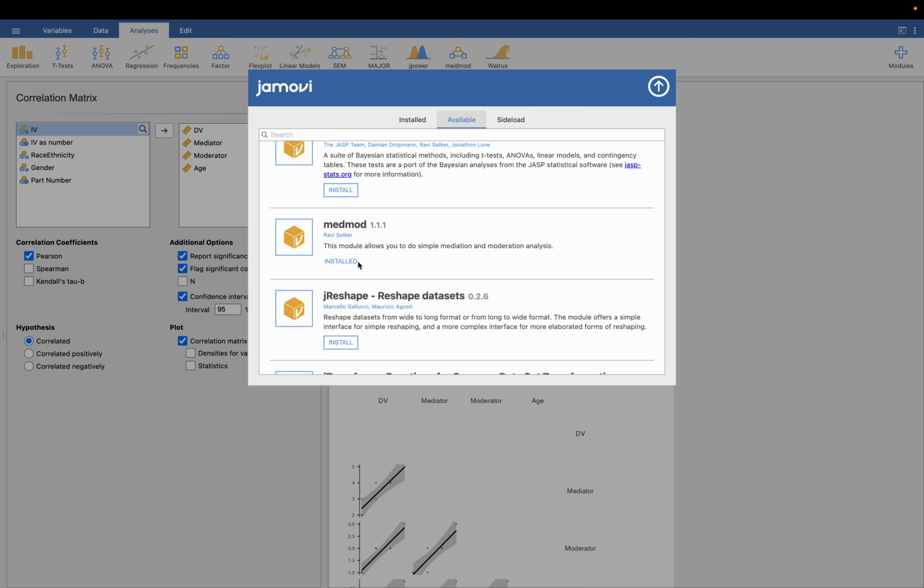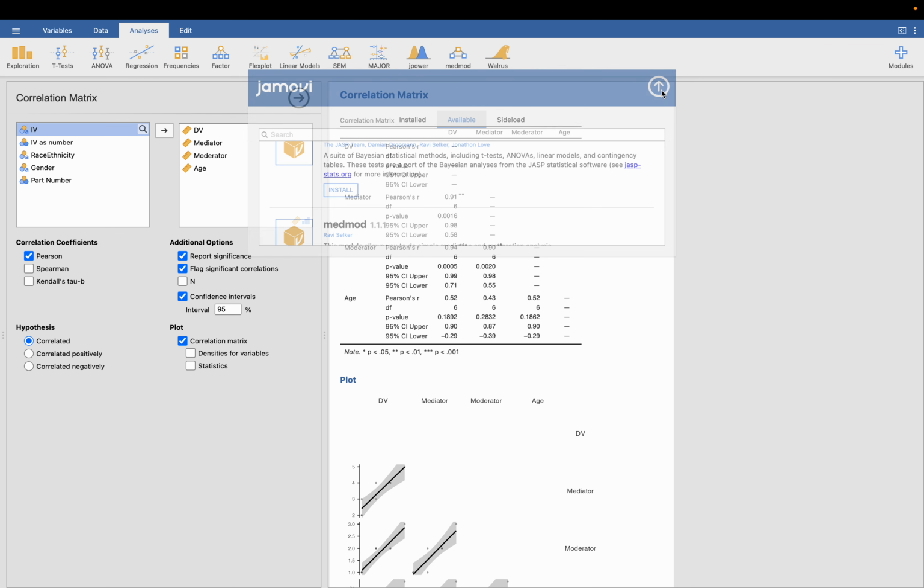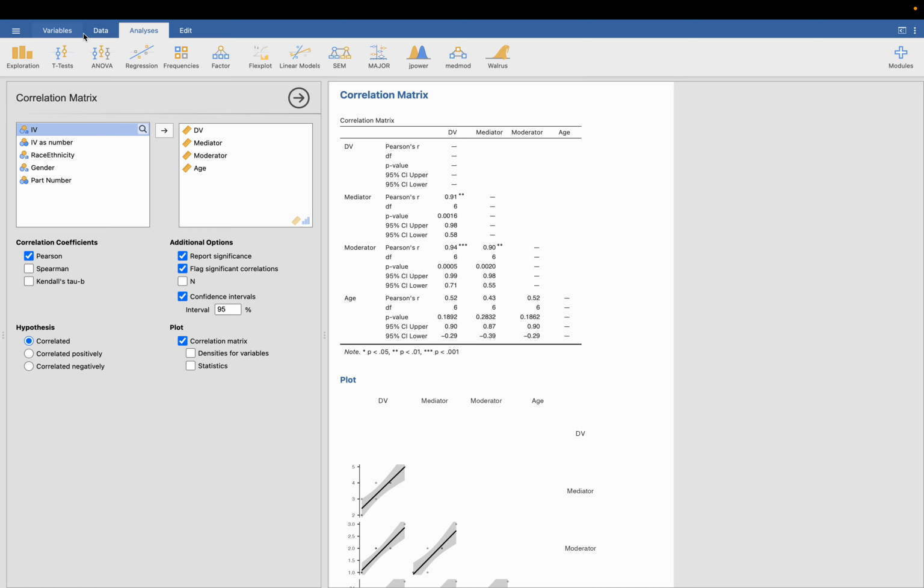This will only work if you're using it on your Mac or PC. If you have a Chromebook, no dice. I don't think it works on the cloud version, but you can play around with that. Like I said, I can let you use my computer, not a big deal. So install MedMod. The next thing you do is you go into your data.